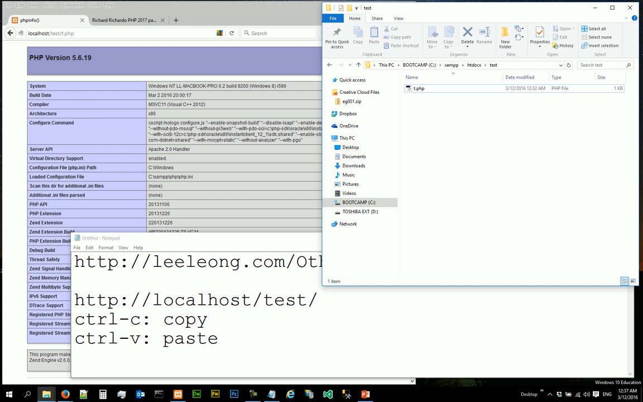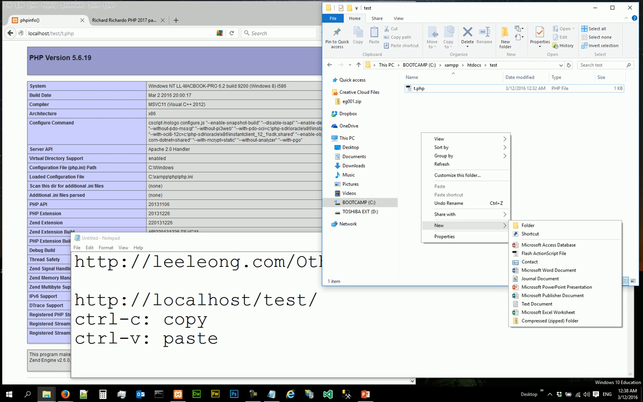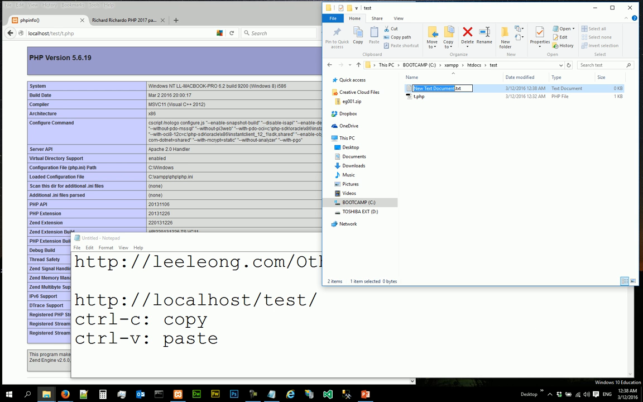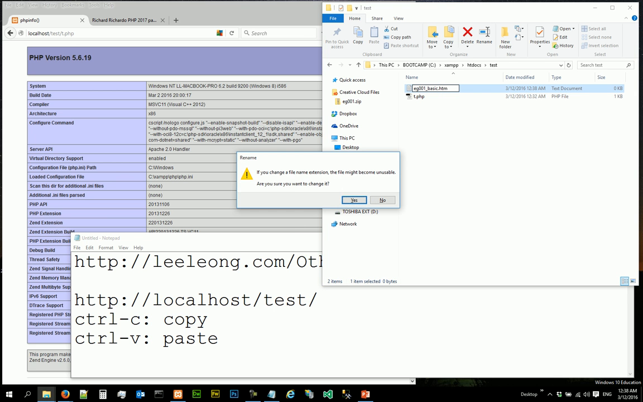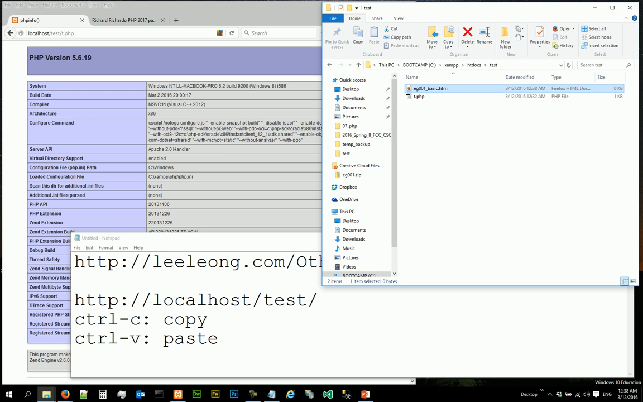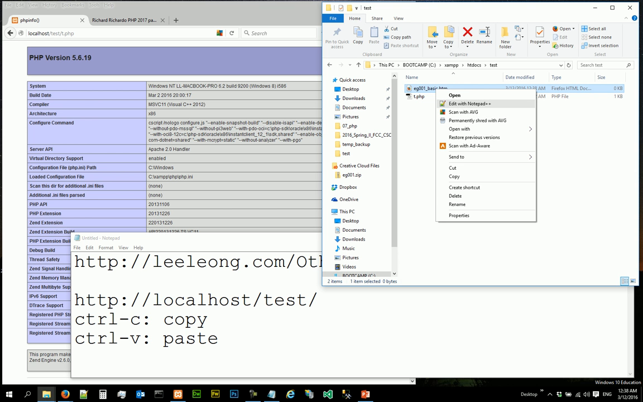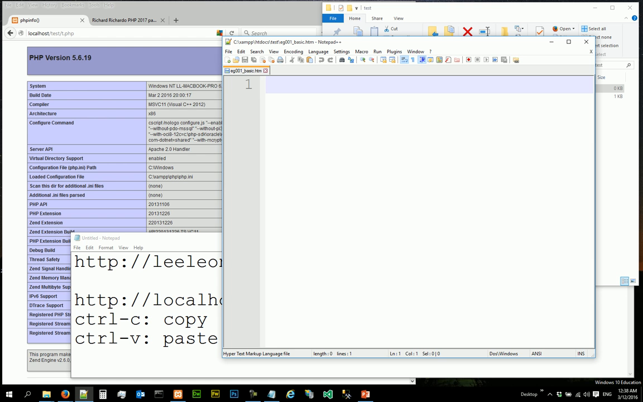Now we are going to create a very simple HTML document, so I'm going to do a right click, new, text document, and I'm going to call this text document eg001_basic.htm. It is going to be a HTML document. Are you sure? Yes. And then I'm going to right click, edit with Notepad++, and quickly type a very simple HTML document.